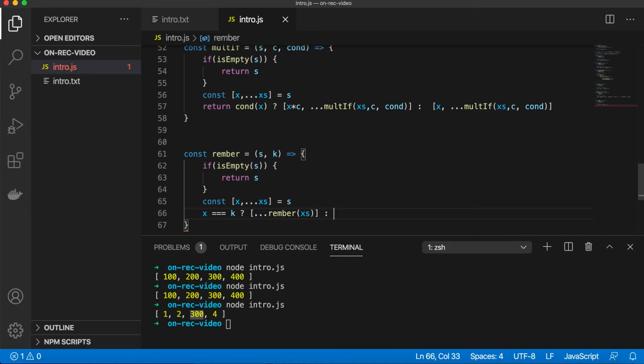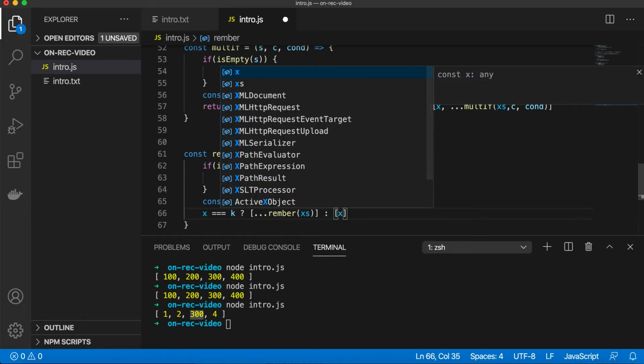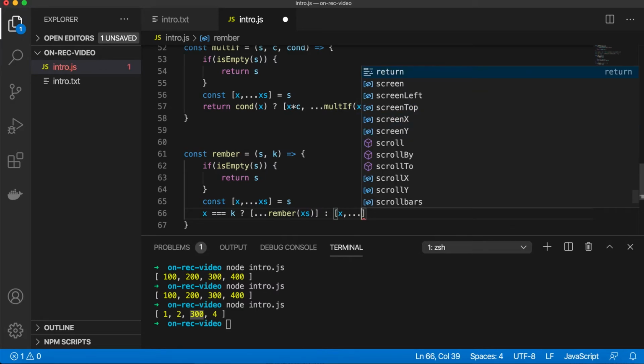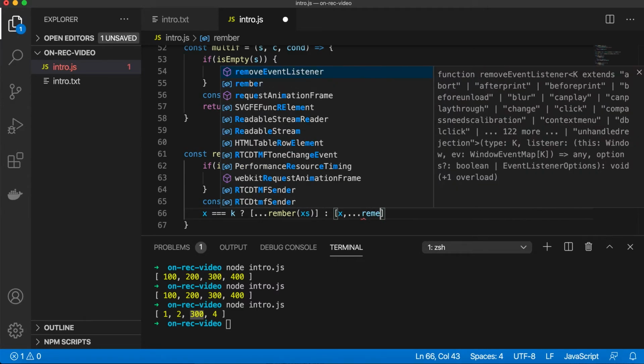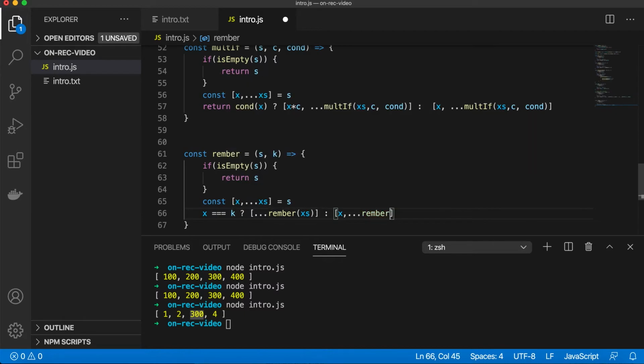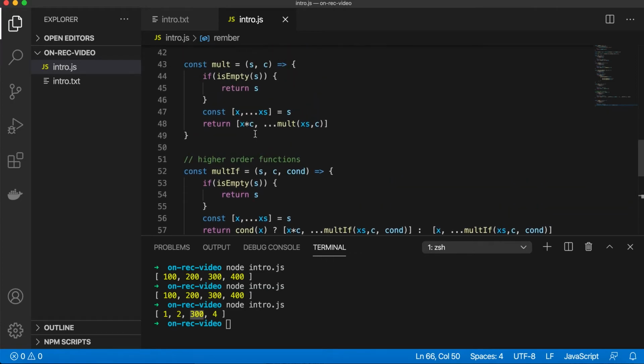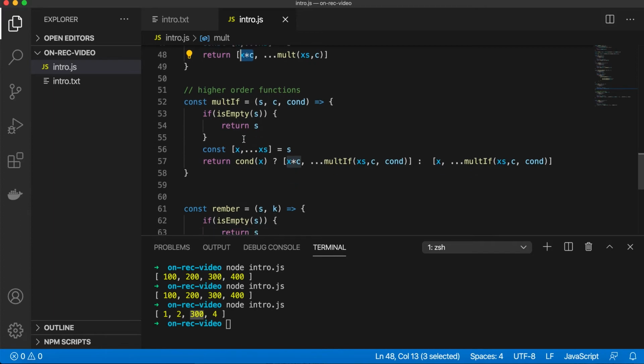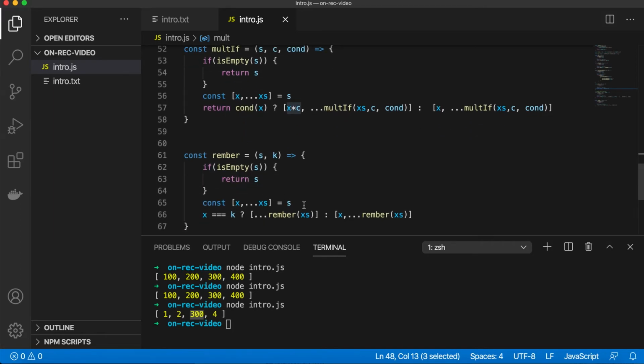Otherwise, if x is not equal to k, obviously we retain x, but then again continue to apply remember on the remaining elements. Now if you see, this is very similar to mult. So instead of multiplying, what we are doing here is we are either retaining it or we are not retaining it.